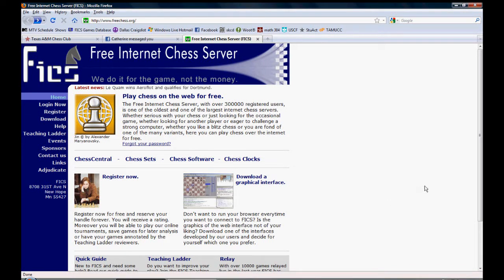I was just going to give you a quick overview on the free internet chess server and the client that we use to play it here at the club. There's quite a few players that actually play on this. Everybody enjoys it. I haven't heard any complaints. And I'm just going to go over that real quick and how you can get that set up.